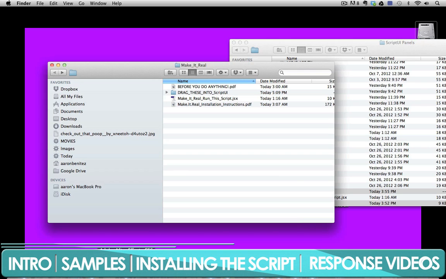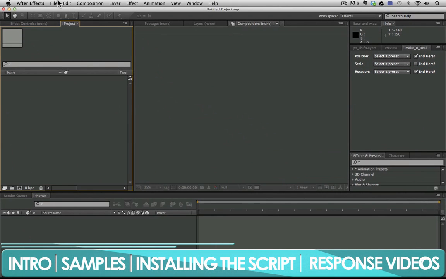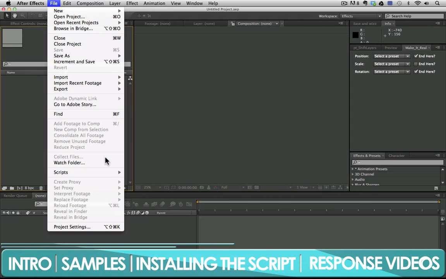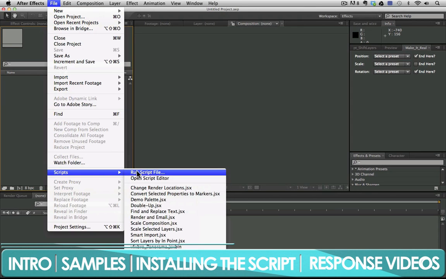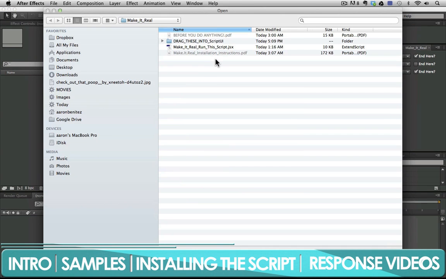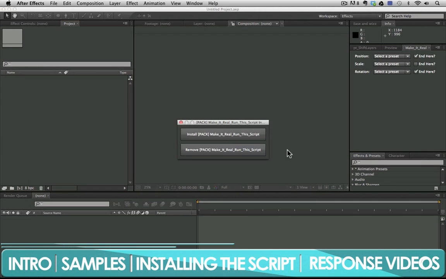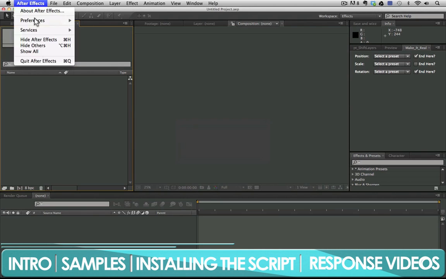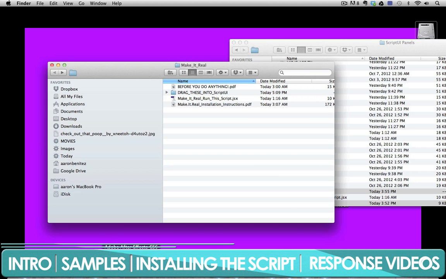So that's been replaced, and now I can go back here. I'm going to open up After Effects, and I'm going to go File, Scripts, Run Script File. And now I'm going to just select this file right here that says Make It Real, Run This Script, and hit open. It's going to ask me if I want to install or remove it. I'm going to click install. Then you're going to close out of this and quit After Effects. Now let's go ahead and open up After Effects again here.